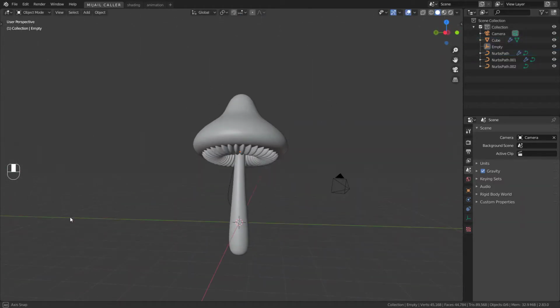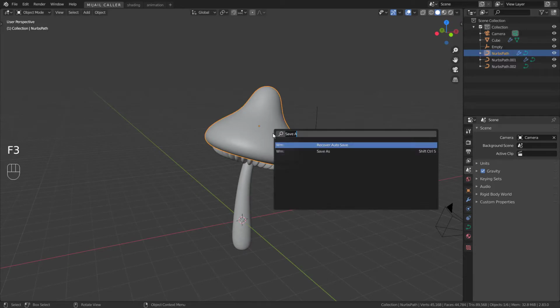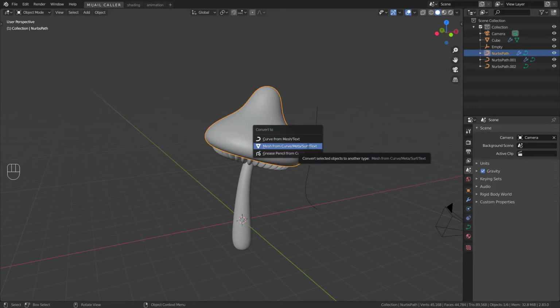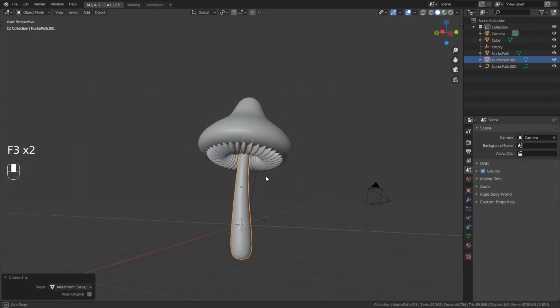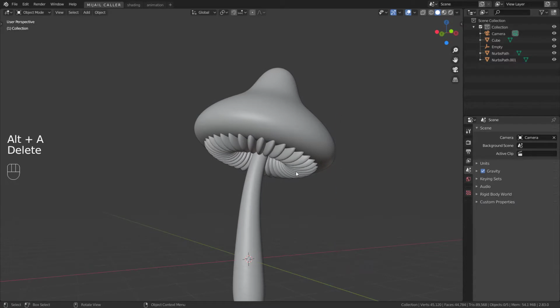After you finish modifying everything, you can convert to mesh by hitting F3 and searching "Convert to Mesh". Do the same to all the parts. Now you can delete the empties if you want.